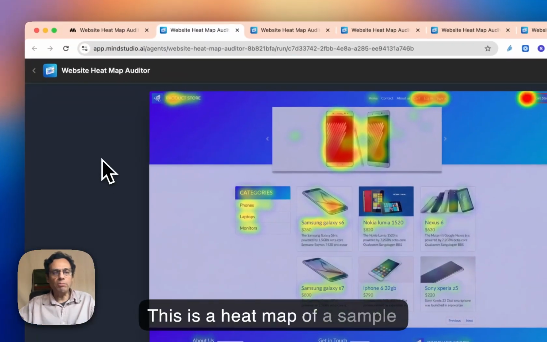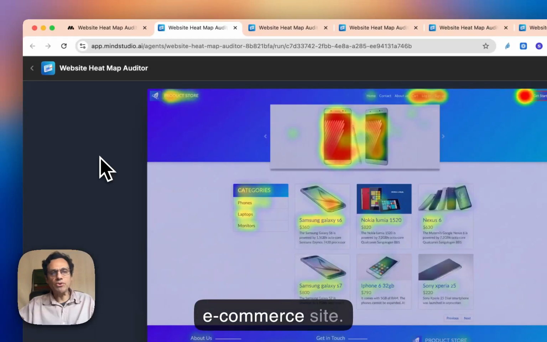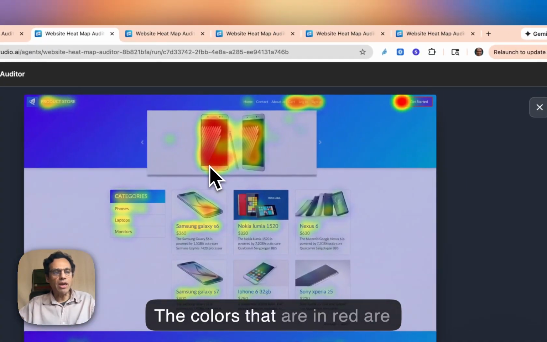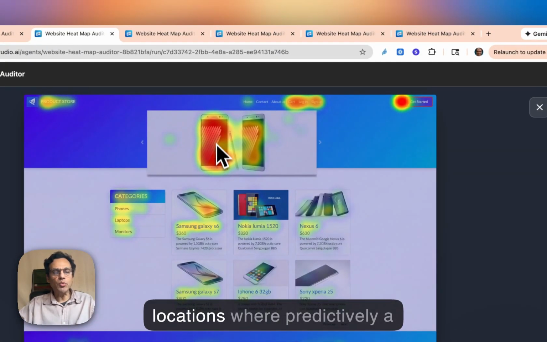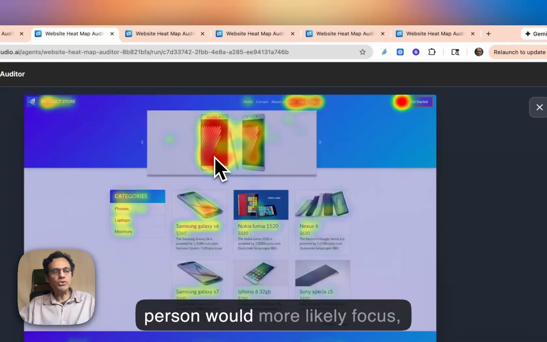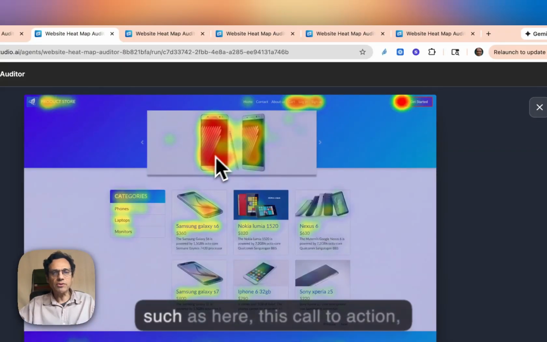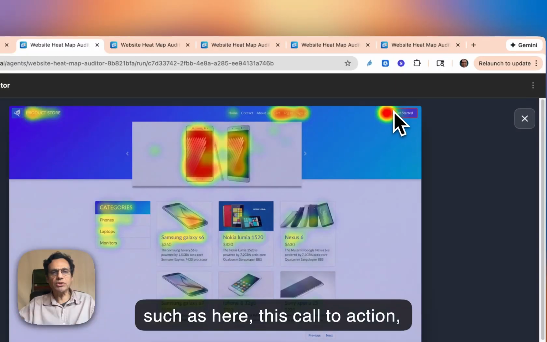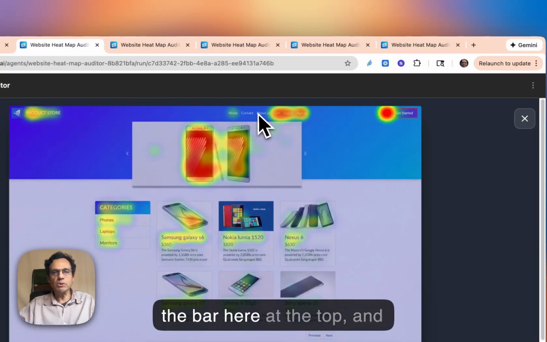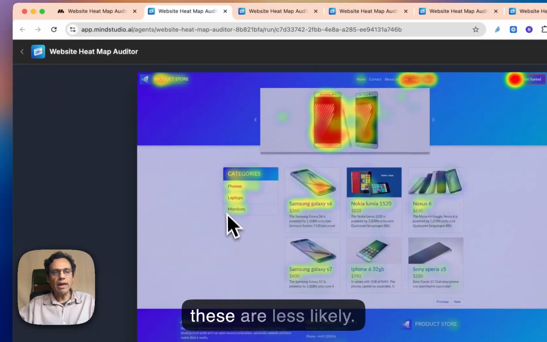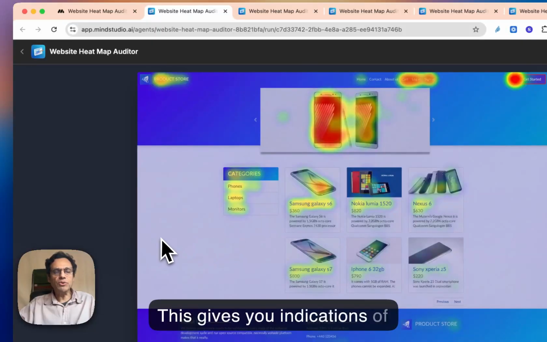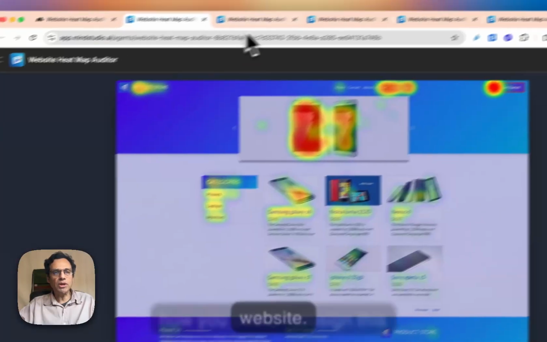This is a heat map of a sample e-commerce site. The colors that are in red are locations where, predictively, a person would be more likely to focus, such as this call to action and the title of the bar here at the top, and these are less likely. This gives you indications of how you could redesign this website.